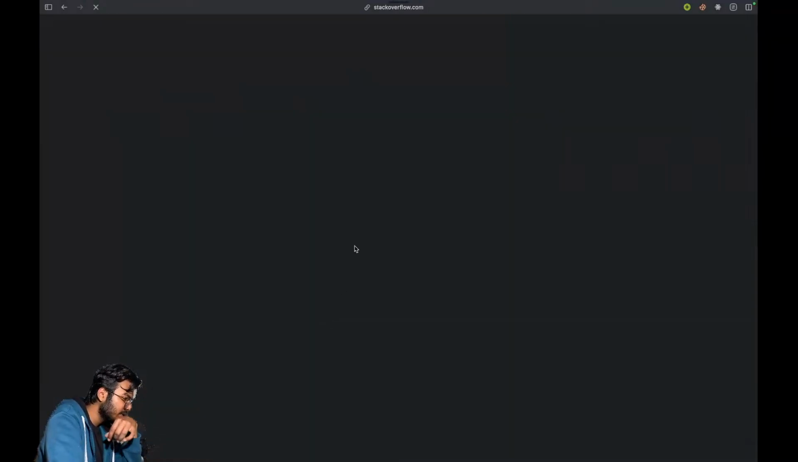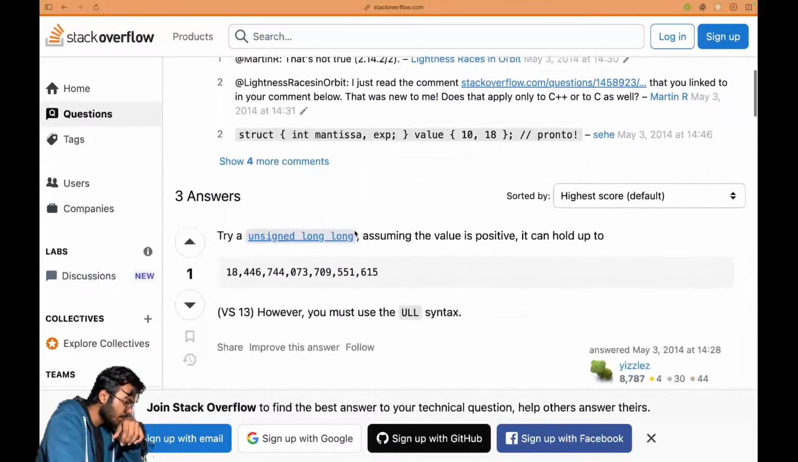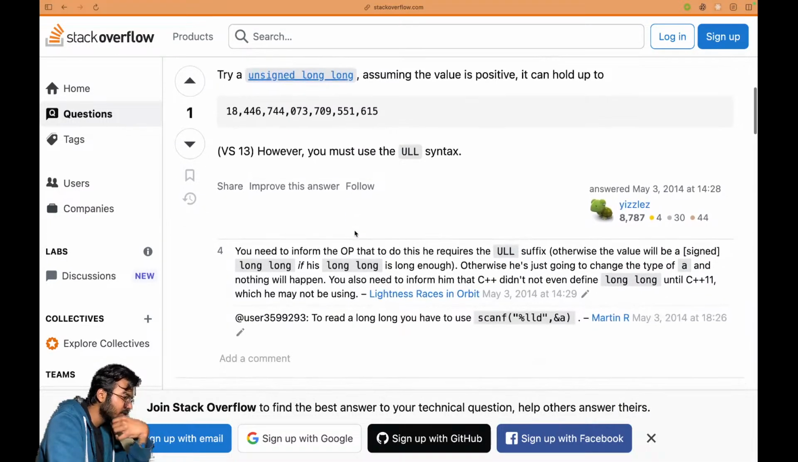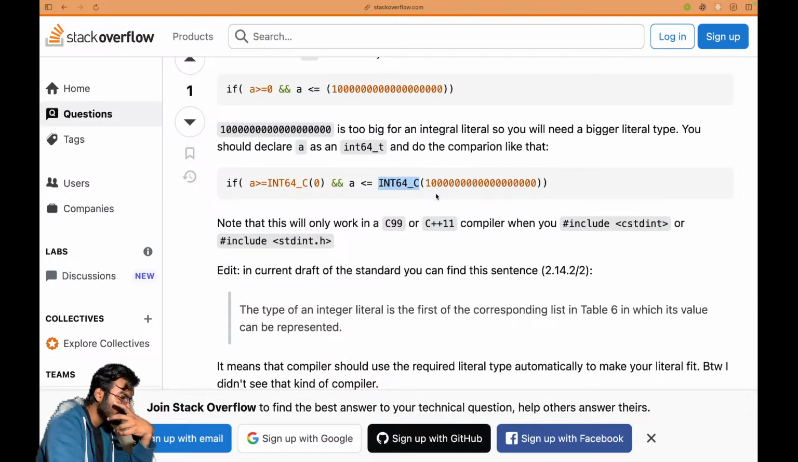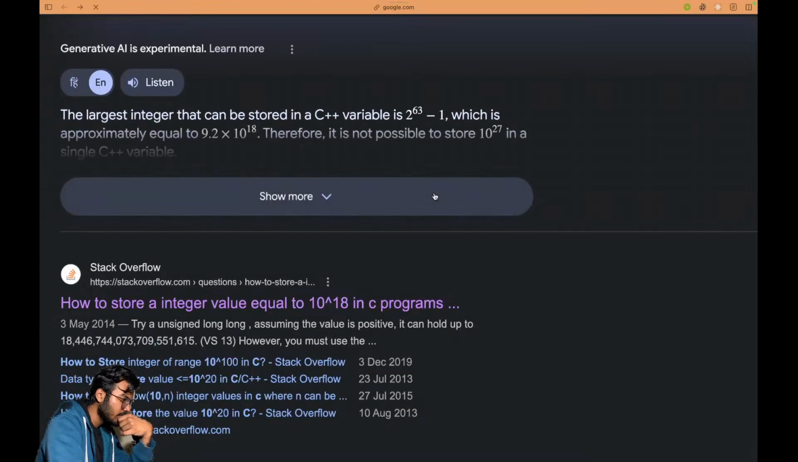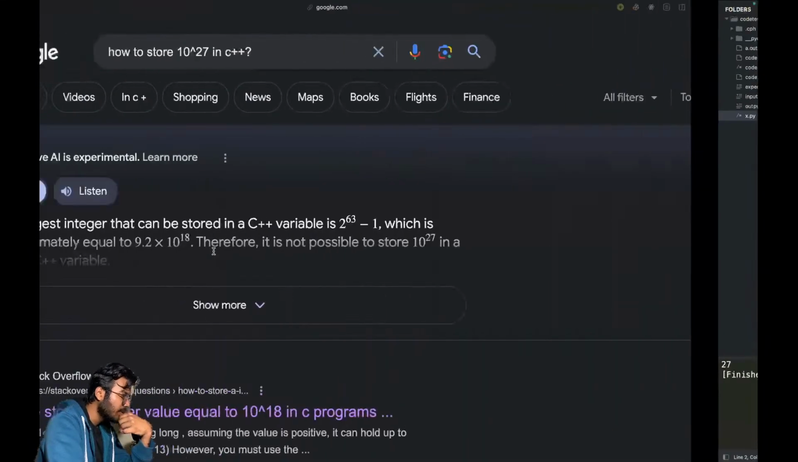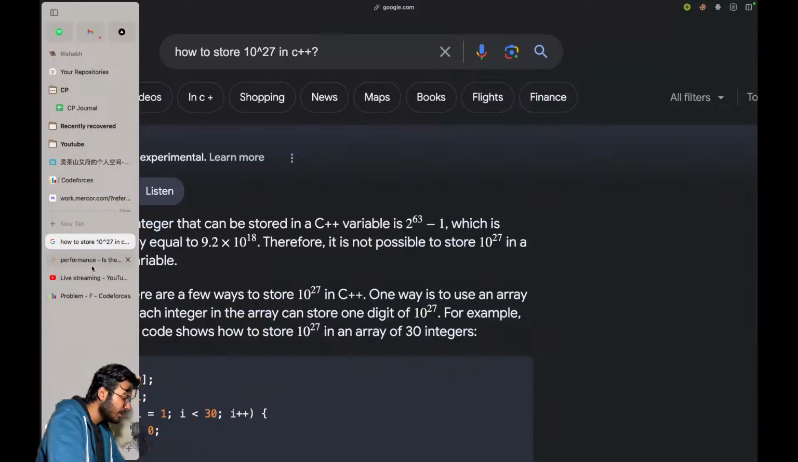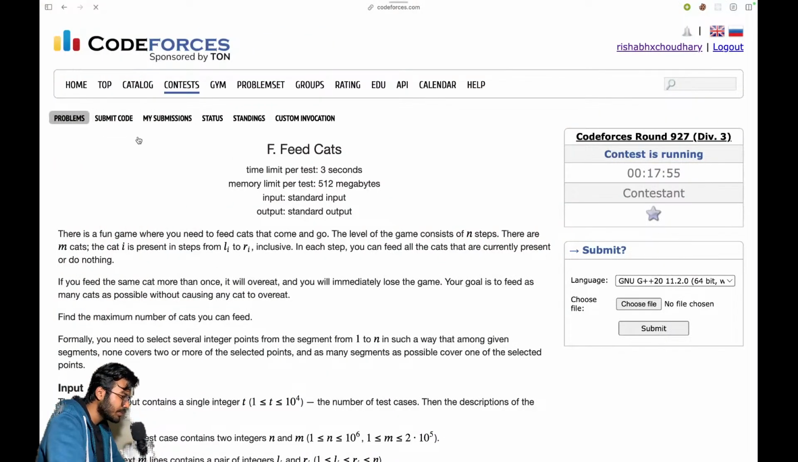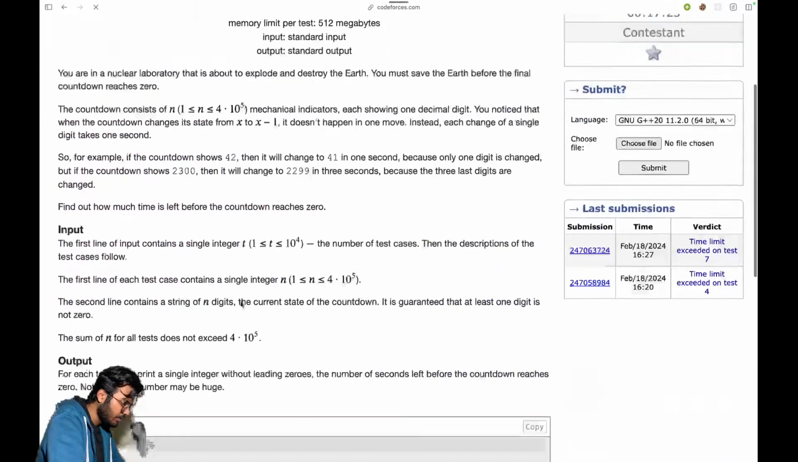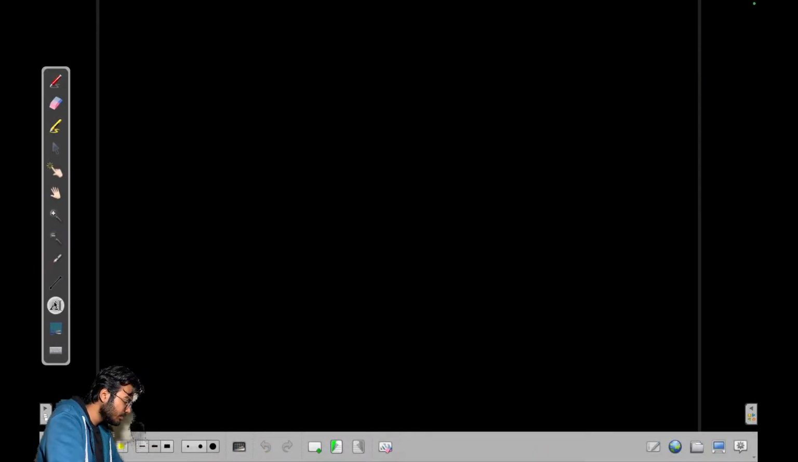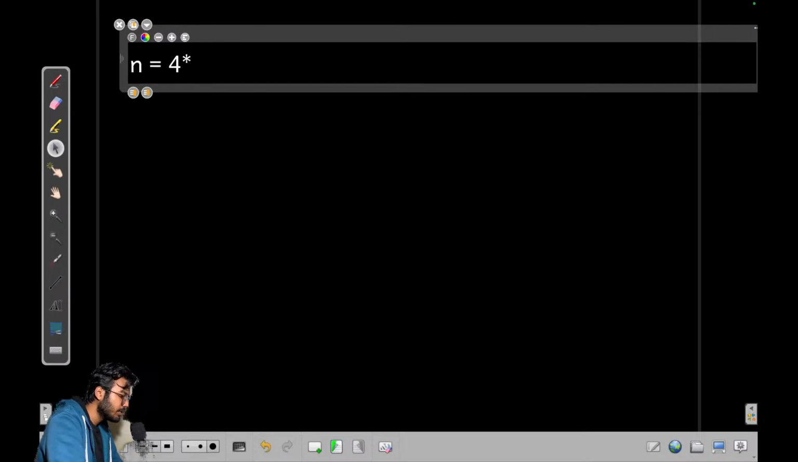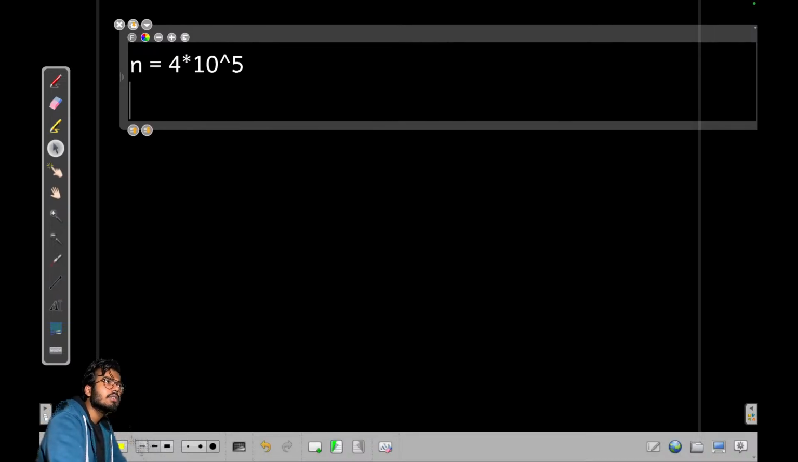How to store integer value in C programs. Even if I use unsigned long long, I won't be able to store it. Okay, so we have something called int64. First of all, let's calculate the upper bound. How much can it go? Even if I have something like 10 to the power 4 into 10 to the power 5, let's say we have the largest number. So how much can this even go? Let's say n is equal to 4 into 10 to the power 5.